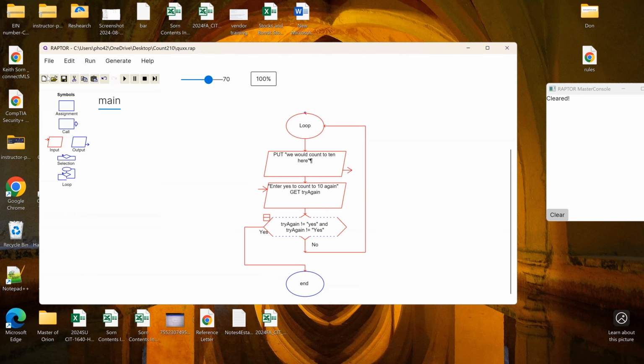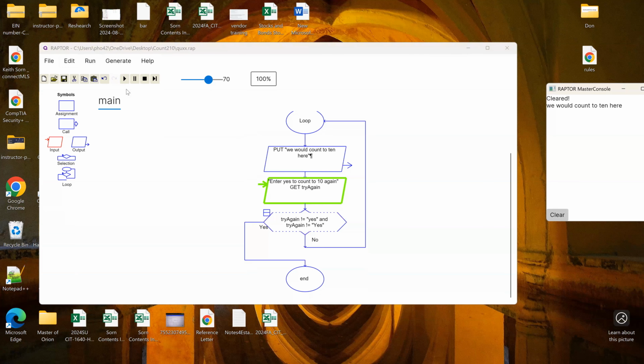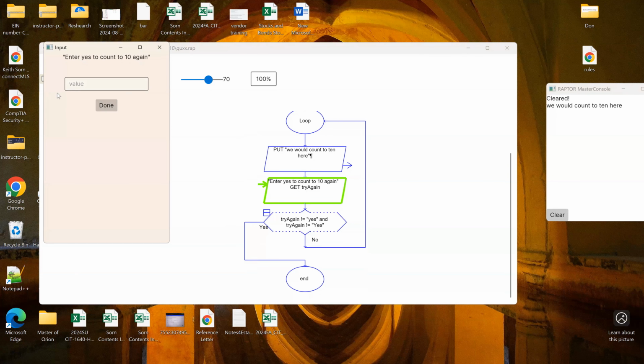Let's test it. Well, let's first save it. And now let's test it. And let's execute to completion. Okay, there's the count to 10, and there's the prompt. Do I want to count to 10? Yes, I will.